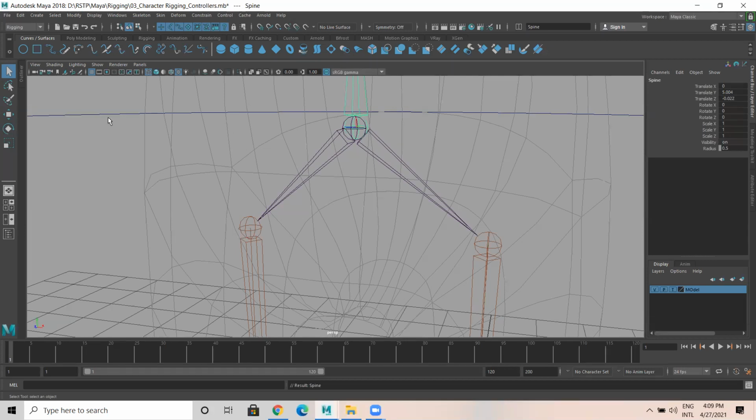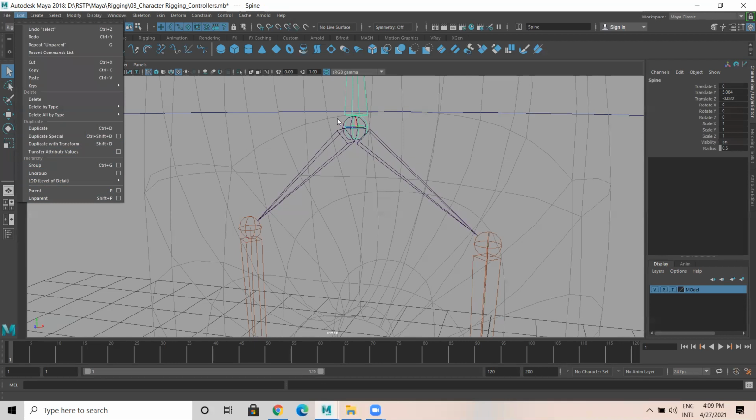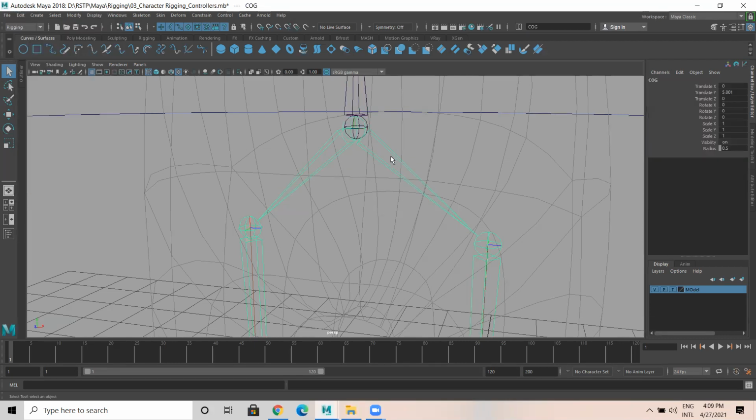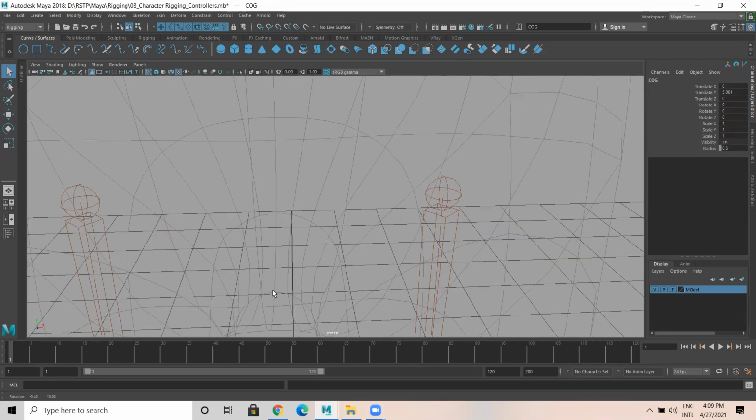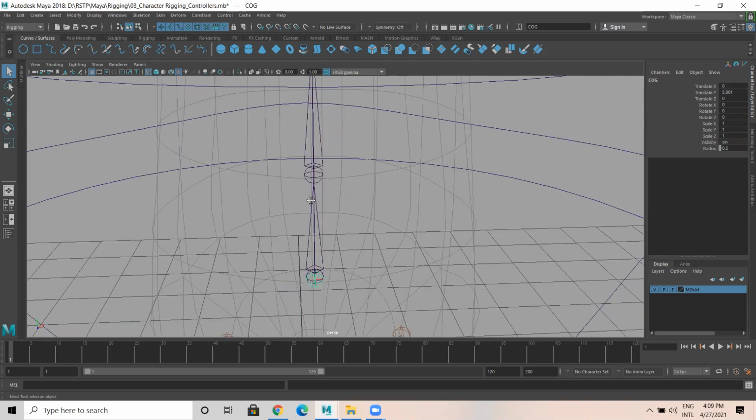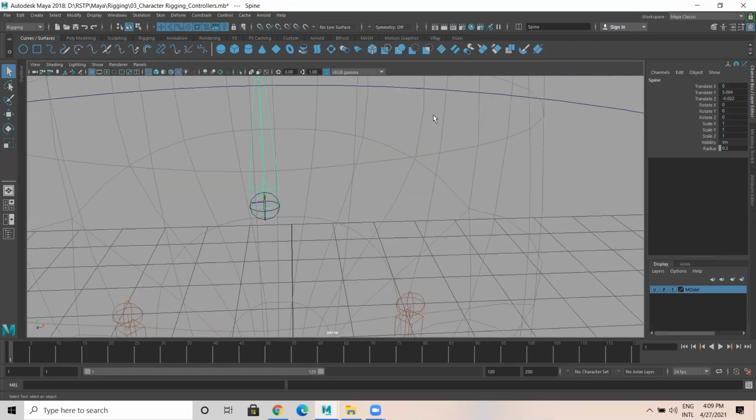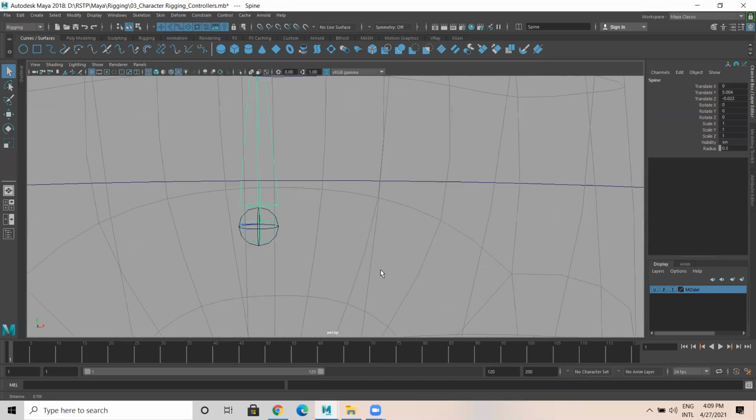I did unparent. I select this particular spine, go to edit, unparent. So what happened now? We have this one. Then I select this and this, edit, unparent. So now what happens? You have cog, and you have spine.